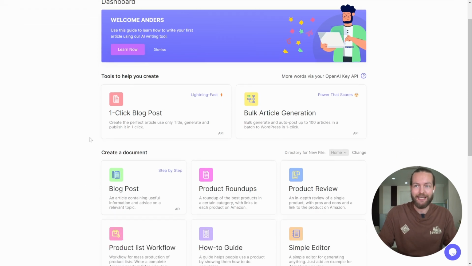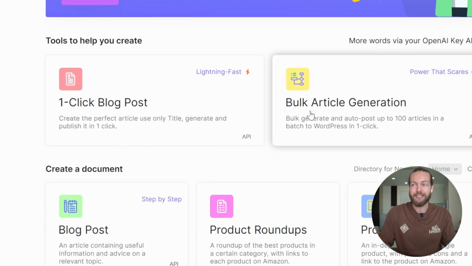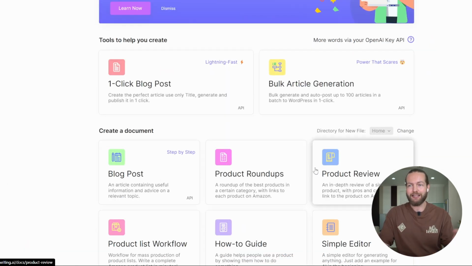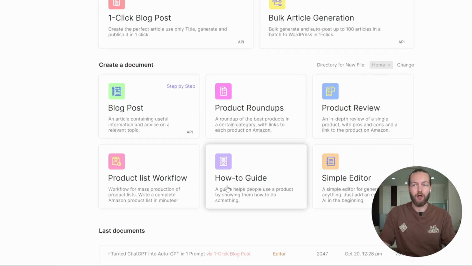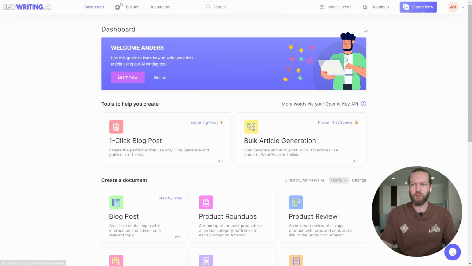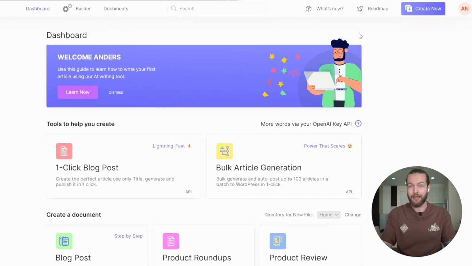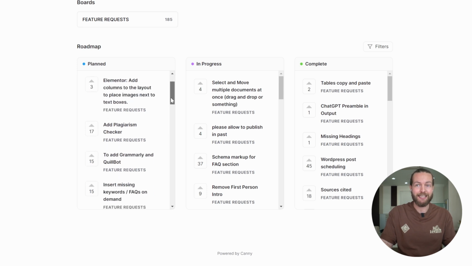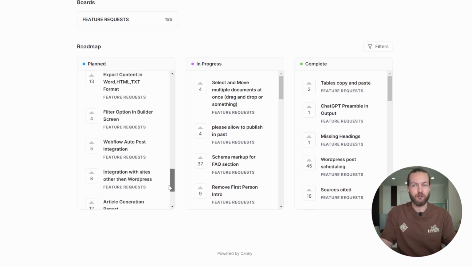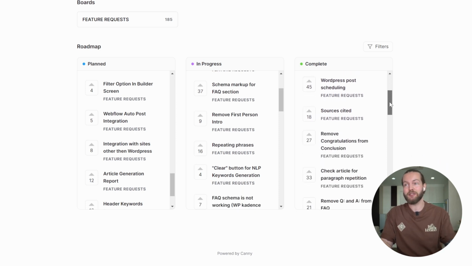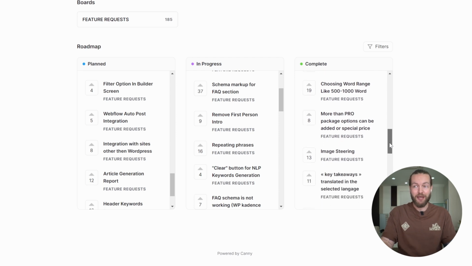They make it very easy here, like the one-click blog post. The bulk article generation is like a template that you go through multiple steps, and they have a bunch of other templates as well that you could use, like a how-to guide. However, before I show you the features, I just want to show you what the team is doing and how they're working. So they have a what's new and a roadmap right now where you can transparently see what is planned as features, what is in progress as features, and what they actually shipped. And they're really trying to make this the best software possible.